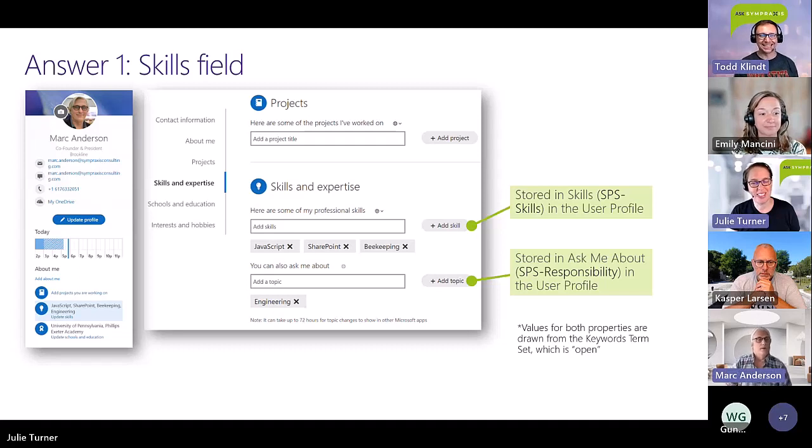Look at that. Yes. So out of the box, one of the things that we have in our user profiles is actually something called skills and expertise. So if you go to your Delve profile and click that update profile button and click through a little bit, you'll get to that skills and expertise section. So you can add skills like JavaScript, SharePoint, and beekeeping. And then you can also add into the "ask me about" section. No idea what Microsoft's intent was with the difference between those two, but both are available. We can add whatever we want to it.